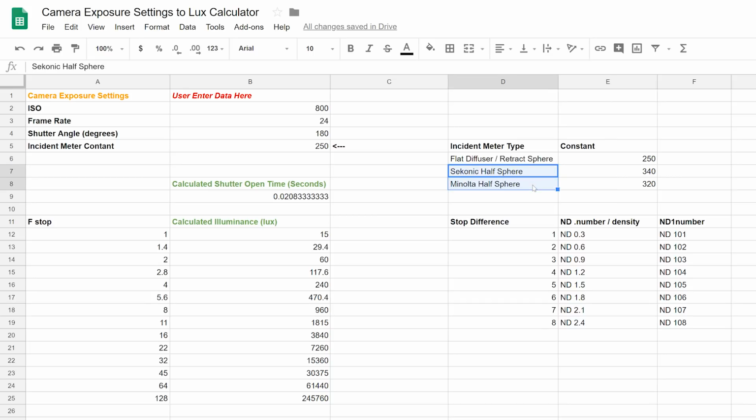From what I read, the spheres actually don't mean anything. They're kind of an arbitrary measurement created for the film industry. So I'm going to be sticking with the physics one. So I'm going to be retracting the sphere and using a flat diffuser. And certain light meters do have flat diffusers. So I would recommend using the flat diffuser. We'll talk about that more in the light meter video. So we have these variables here.